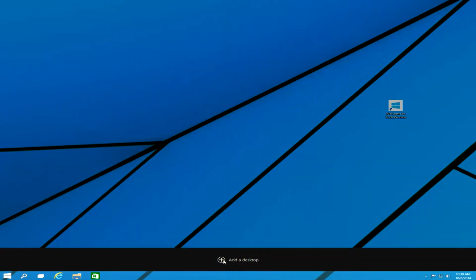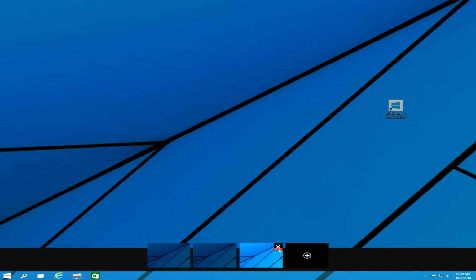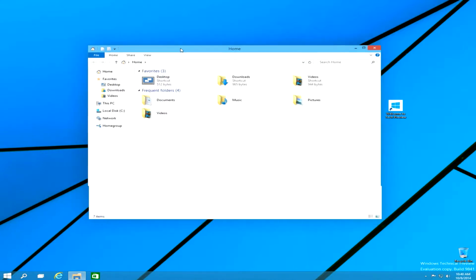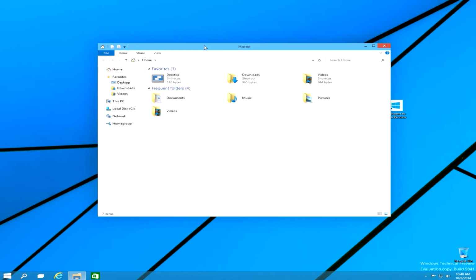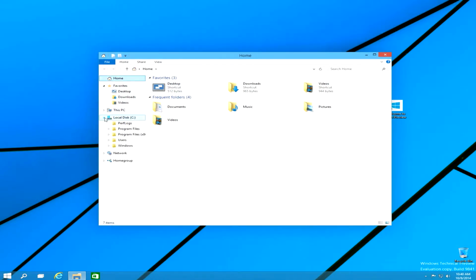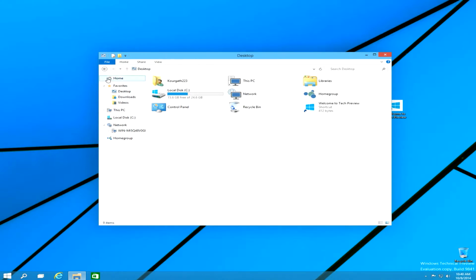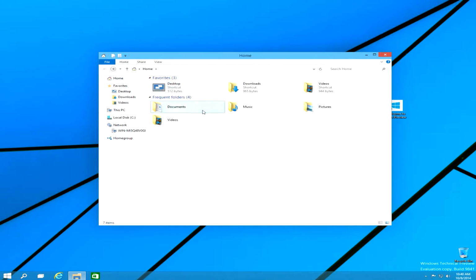Okay, so here's where we can add in desktops. That's nice. Windows Explorer, which is pretty much the same, but they changed some of the graphics slightly, it appears. But they're still the same general graphics. Folder is empty, but it's 944 bytes. Okay, whatever you say.